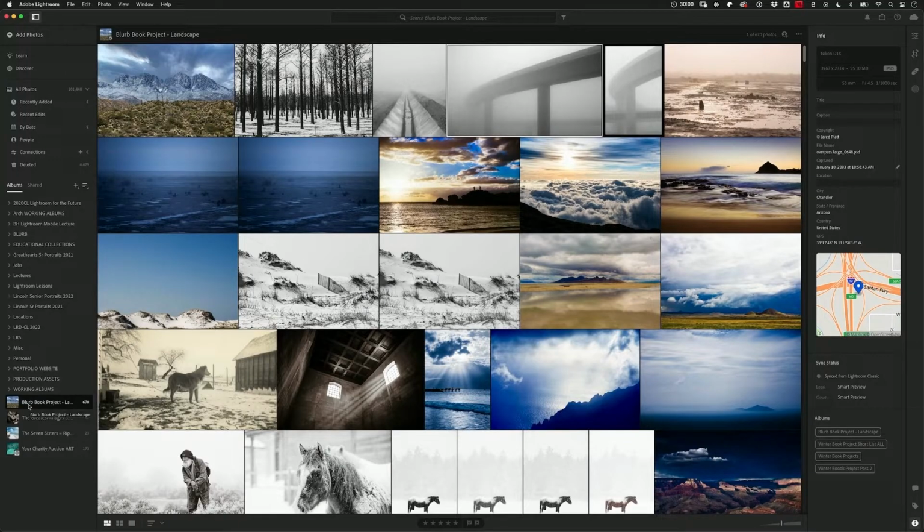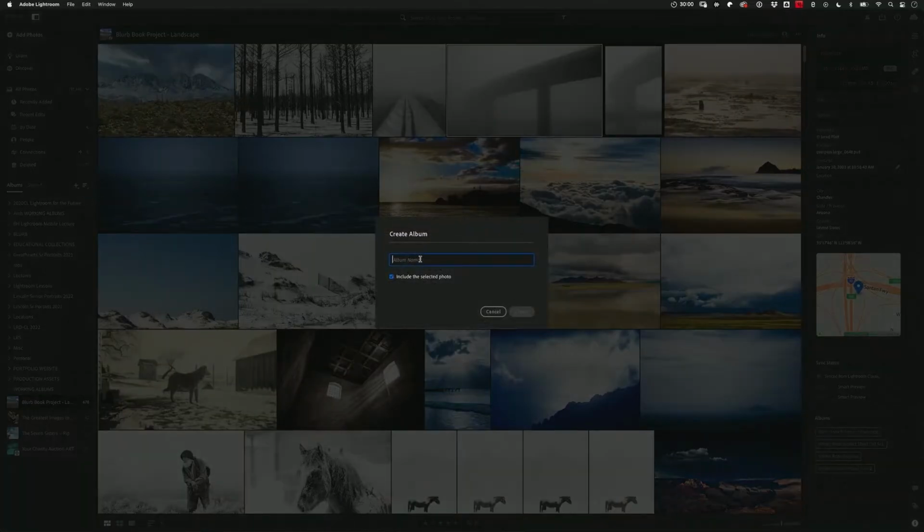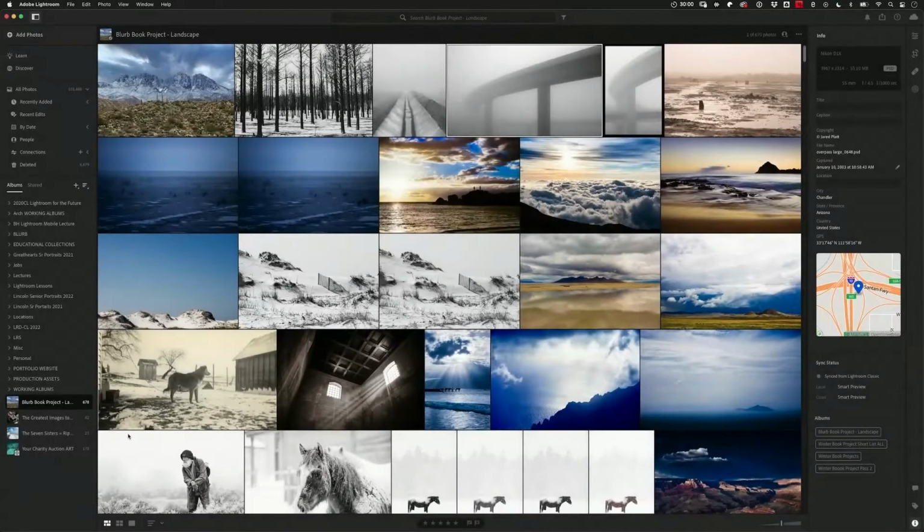So this is your second pass. I'm going to go in and hit the plus button up here inside of the albums area inside of Lightroom Desktop and click on Create Album. And I'm just going to create another album. We're going to call this Blurb Book Project Pass 2. So this is just our second pass. I'm not going to include anything in it, and I'm going to hit Create.